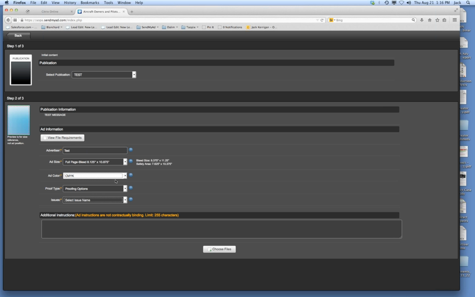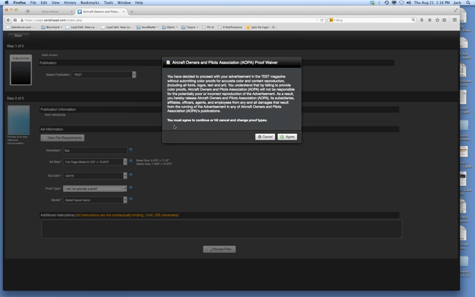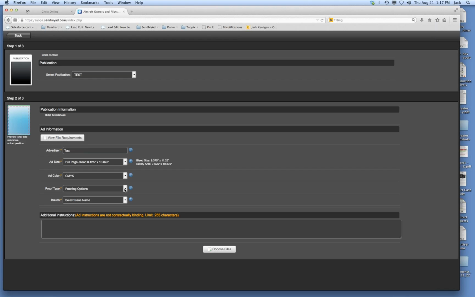Upload your PDFs. At this point, I need to choose which publication I'm sending my ad in for. Like I mentioned, I'm using a test publication. Here I need to put the Advertiser. We're going to make this test as well. And what ad size I am sending in. These are all the different ad sizes that come from the media kit. Here I'm going to send a full-page ad with bleed. It mentions there what the dimensions are. And then I need to choose which color profile. AOPA will accept a black and white ad as well as a CMYK, full color ad.